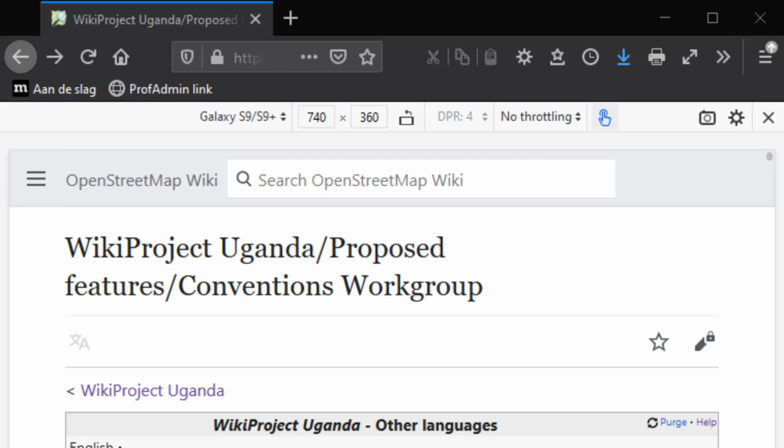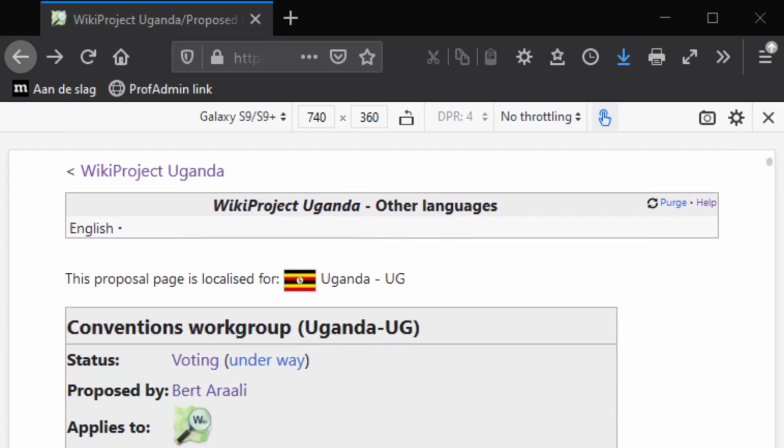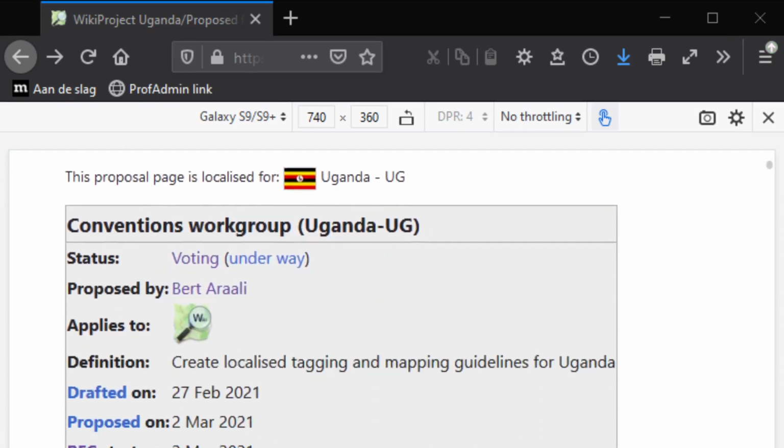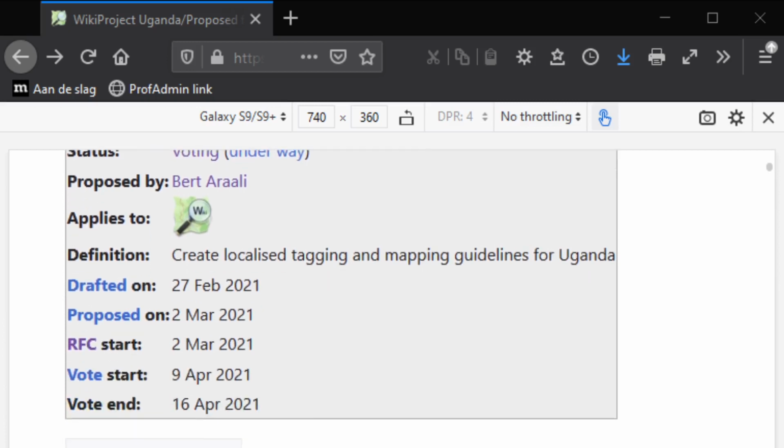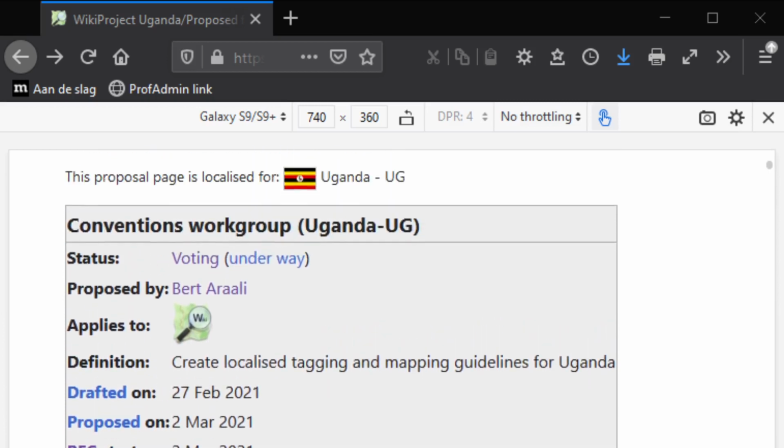On a mobile device, it looks much the same. You scroll a little bit down and you see as the first frame this gray colored frame with the title, status, voting is underway, vote start date and vote end date.